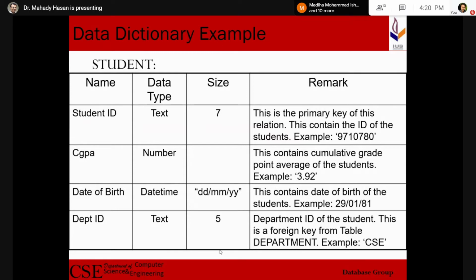Example is this. CGPA is a number. It contains the cumulative grade point average of the student. Example 3.92. Date of birth is basically another date time type of data. The format is given as DDMMYY, and this contains the date of birth.